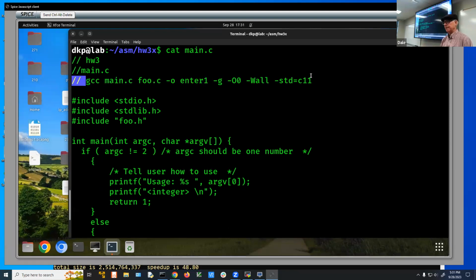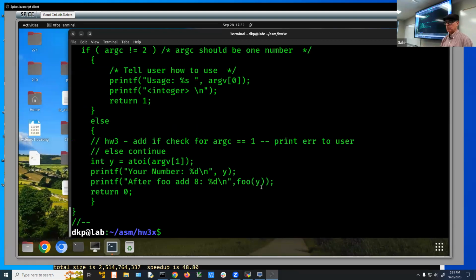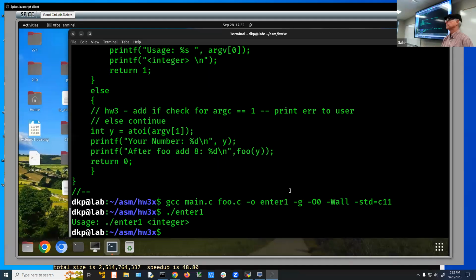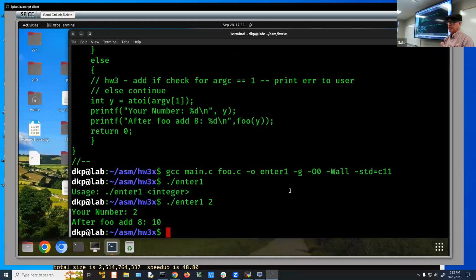So I'm simply going to take this whole thing here, and we'll make a make file for this too. If I run enter one and say nothing, it gives me an error. And that error is because I do not have two values. The name of the program is considered a value. If I put in, ta-da, it worked.